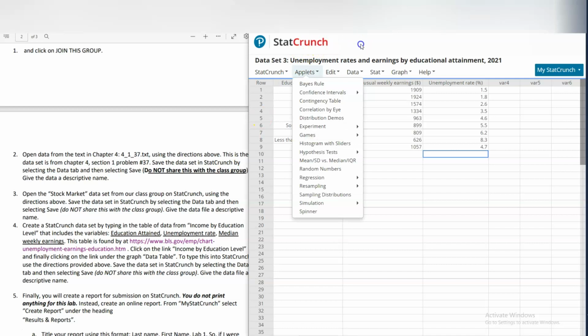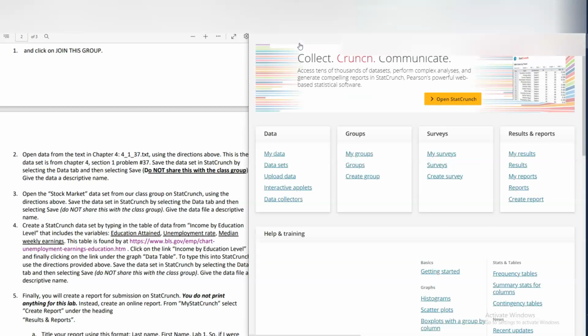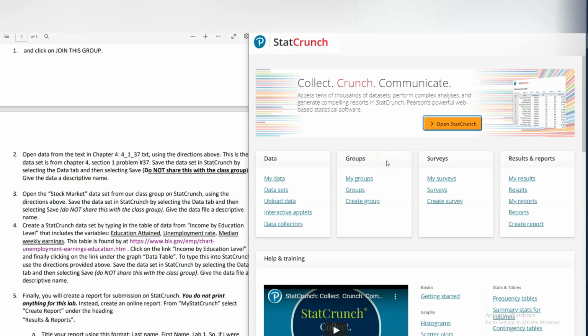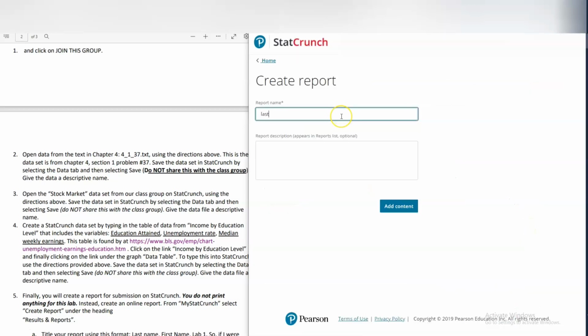Now here on top, click on StatCrunch. Okay, here on this page we have results and reports. Click on this, create report. You should have your last name, then first name. So last name, comma, first name, comma, lab 1. So type in your last name, comma, your first name, comma, lab 1, add.